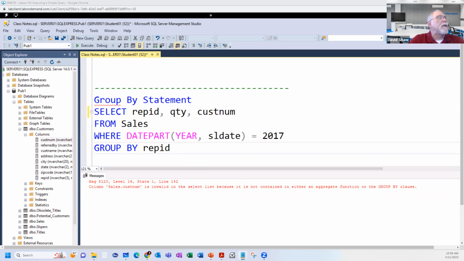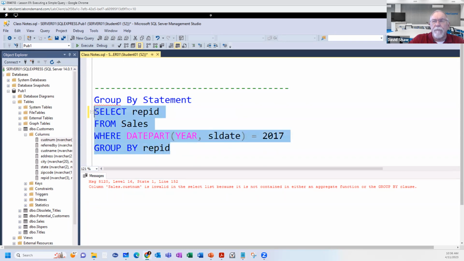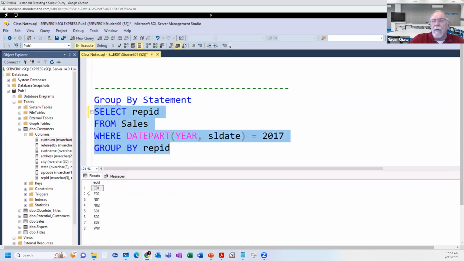Maybe just select the rep ID and leave out the quantity and customer number. Yeah, I think we have to use the same columns we use in our select statement. Yeah, you should group by that though. Yep, it should work now. Yeah, you're getting that, but you're not getting the total of the information down there. So let me.